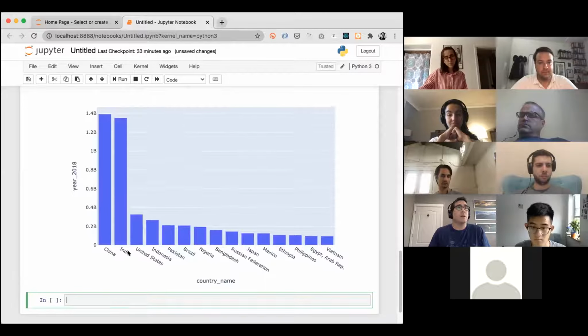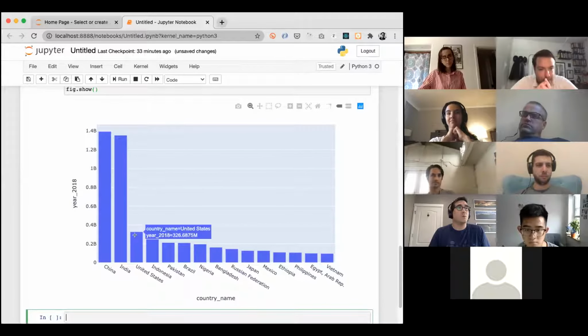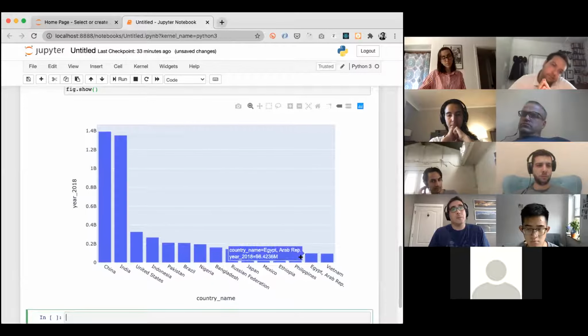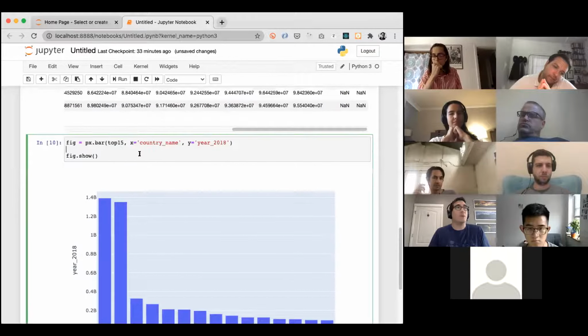There it goes. Okay, so we can see India and China, as we would expect, are in the lead, followed by United States, Indonesia, and things that made the top 15 that I wasn't expecting are Vietnam, Egypt, Philippines, etc. But we get a nice sense of the curve and where the leaders are.